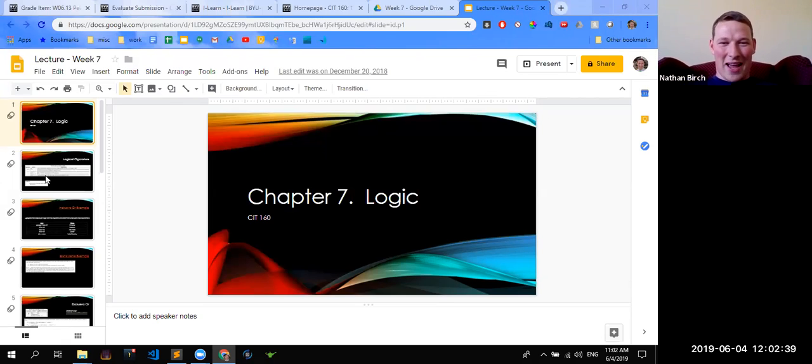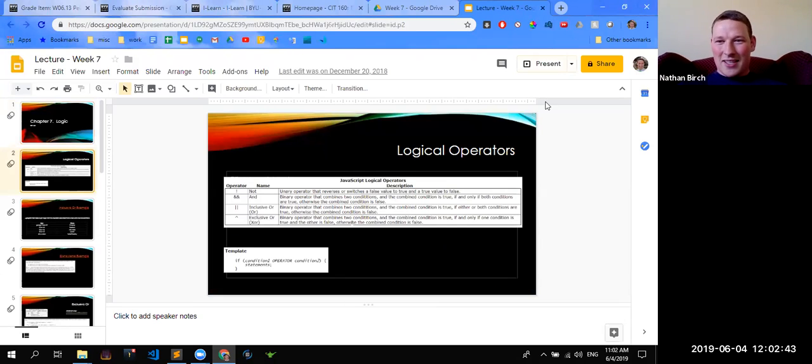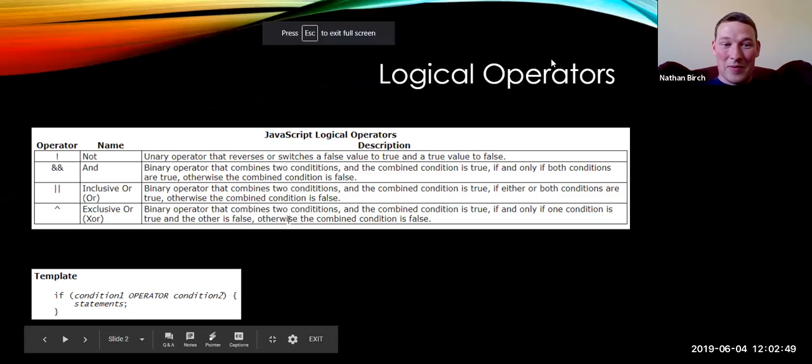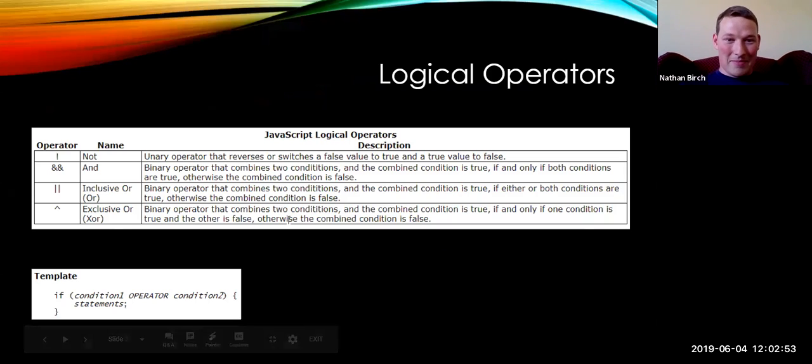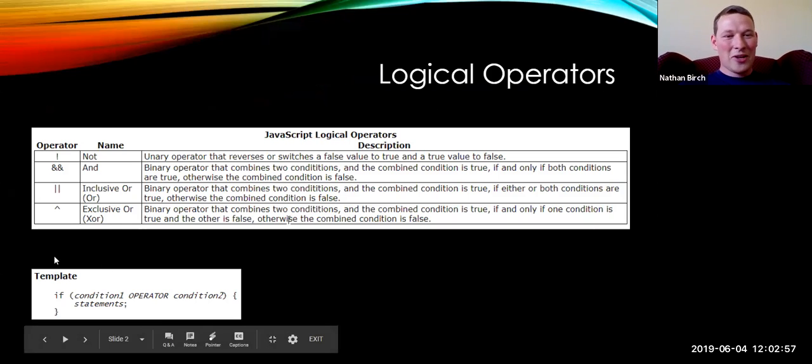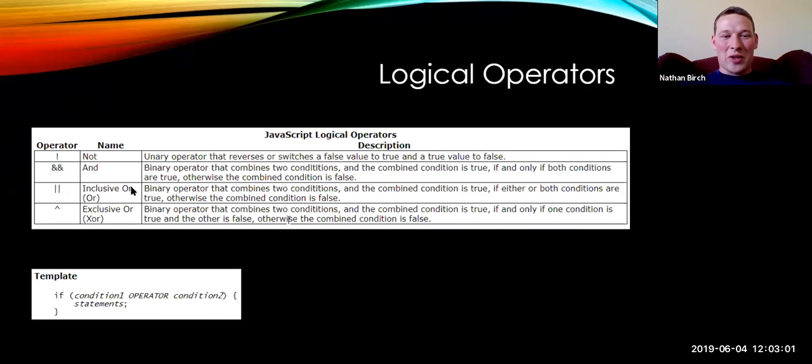In that case, let's go ahead and dive into chapter 7. So this week is on logic. Let me present here, make this a little bit bigger. Shouldn't look super new. You guys have seen probably most of these already, but let's go ahead and review and learn them also. So these are the logical operators that are used in JavaScript.